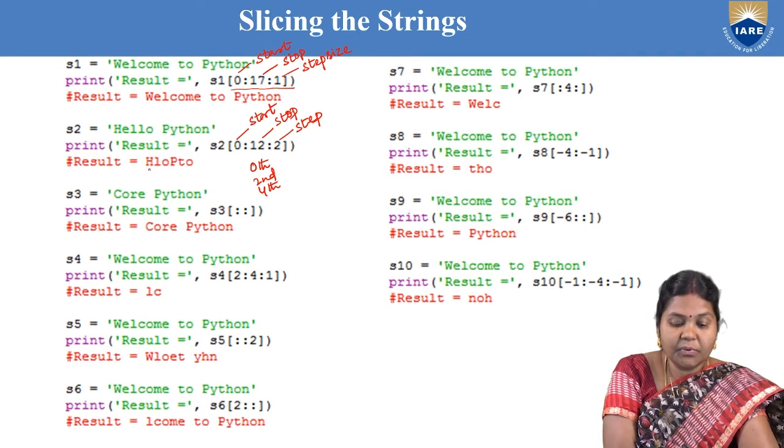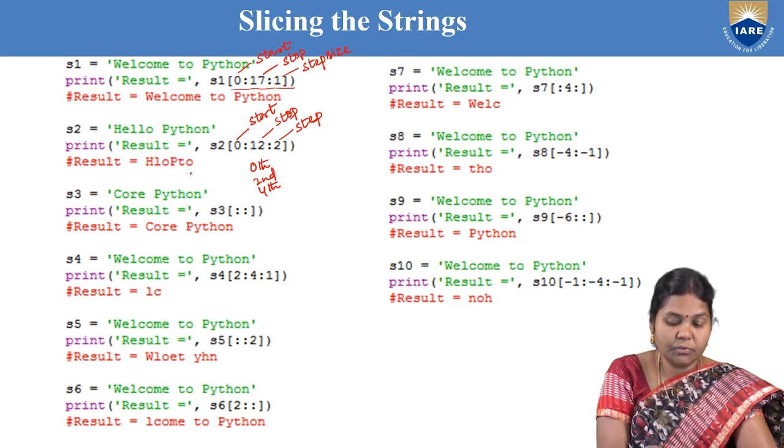You can see the output: first H is there, then E has not come, then L is there, then O has come and so on. So this is called stepping. The step size by default is 1. If you want to change it, you can change it also. Here we have changed the step size to 2.